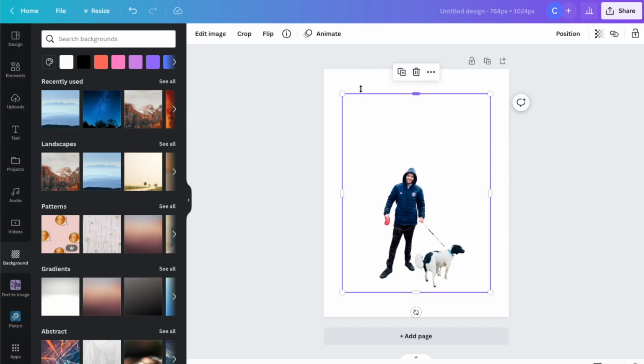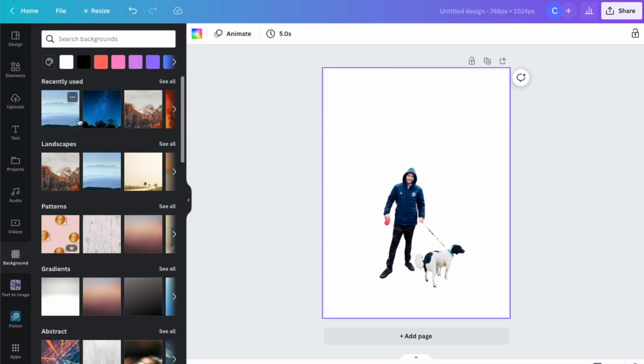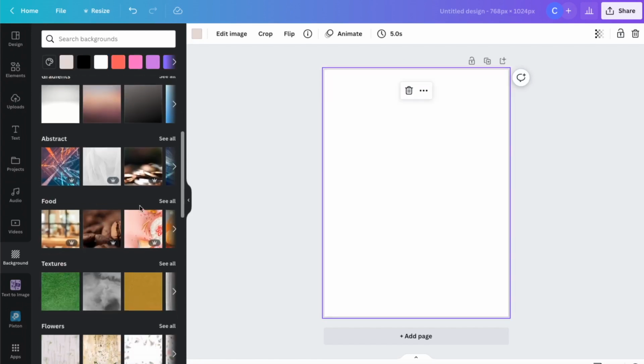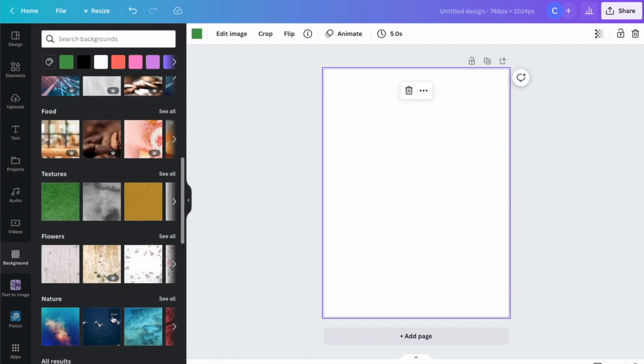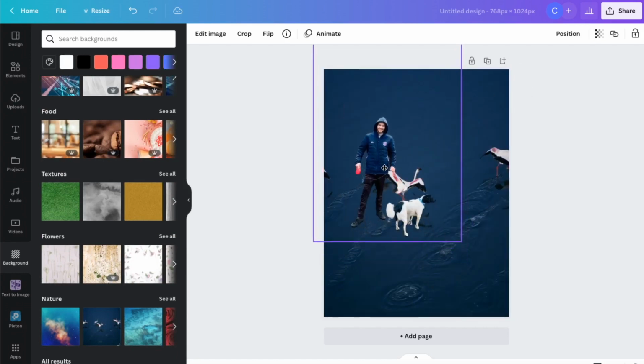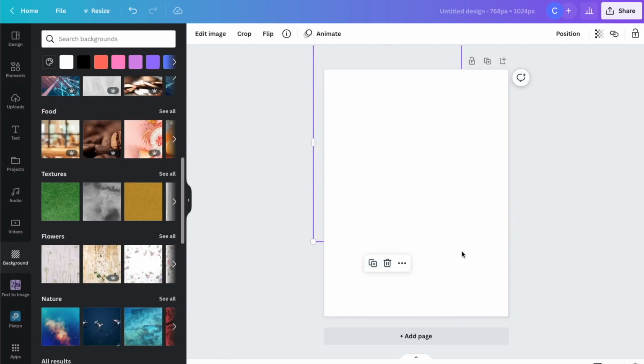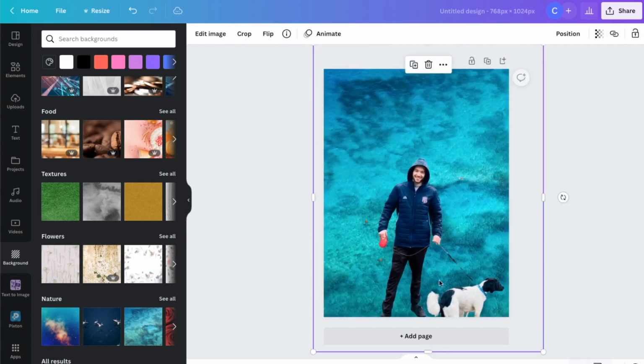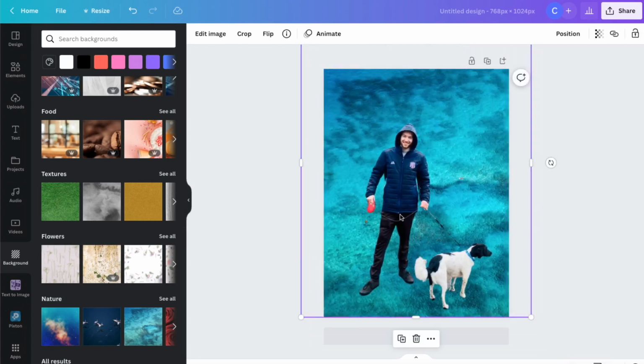So now the image and the background are separate, so you can choose any background now and there won't be any problem. So you could be at the beach or you could be on hills, and then your original image would still be there in the middle, and then you can change the size of your original image by dragging it here, but the background will be separate.